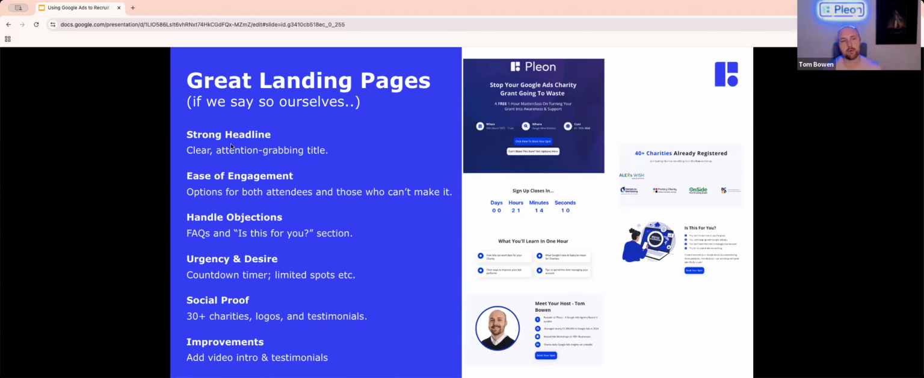Some form of urgency and desire is absolutely perfect. So we used a countdown timer on this page, limited spots available, obviously some kind of pricing promotion. If you've ever tried to buy a flight from Ryanair, I think we'll all know how good they are at the urgency side of things. You feel like the plane's about to take off if you don't book your seat within a minute.